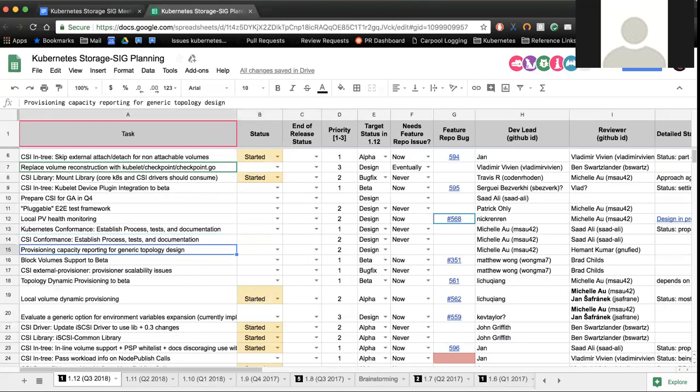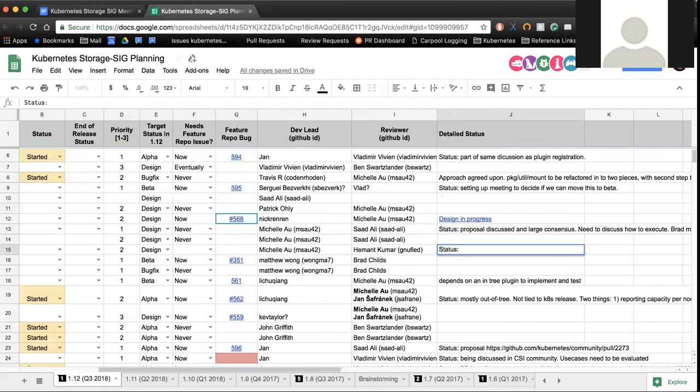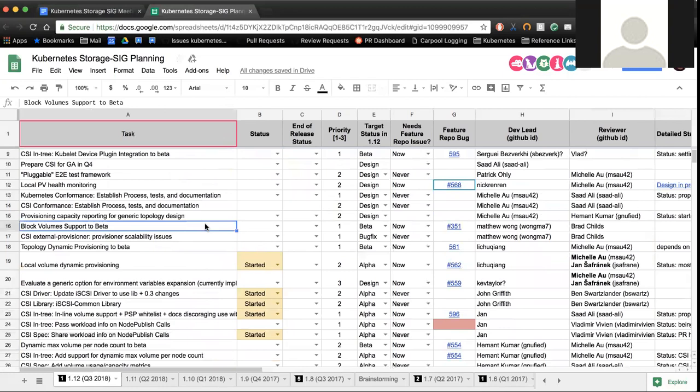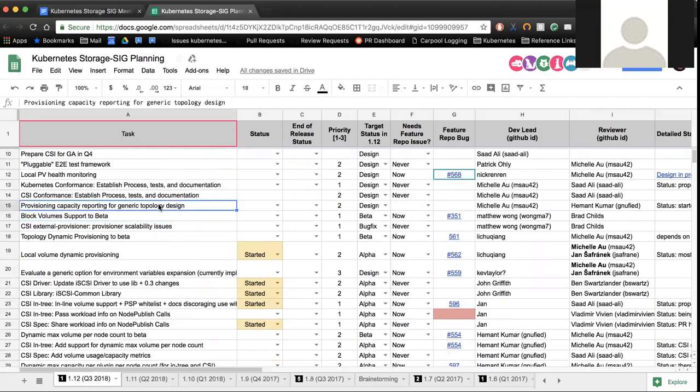Next up is provisioning capacity reporting for generic topology design. Updates on this? I started looking at this again. I'm going to brainstorm some more ideas and see if that sticks. Cool. And as we move through the quarter, we can rebalance work and decide things that are lower priority. If we need to drop them, we can drop them. So those are also options.